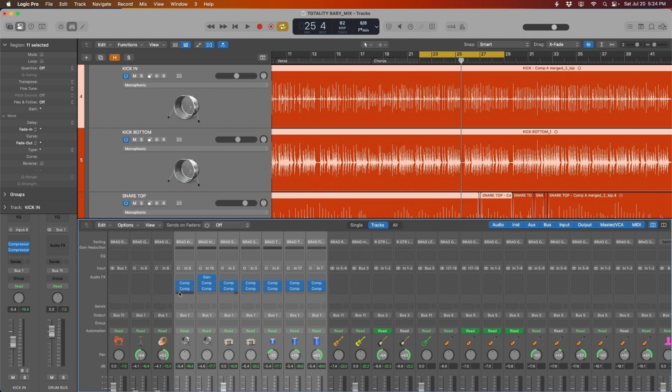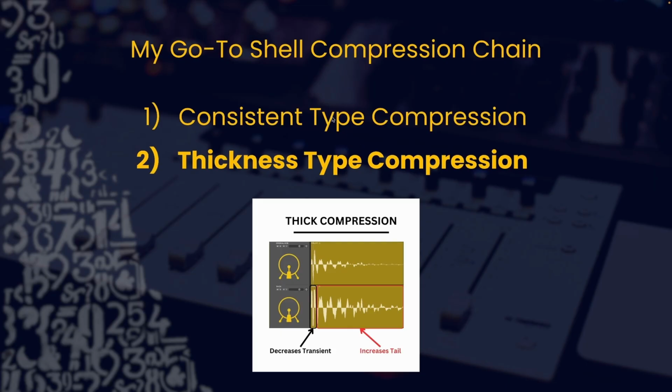We have 2 layers of compression yet to go. Okay, so now we're diving into thickness type compression here. The goal of this type of compression is to decrease the transient and increase the tail, which is ironic because this is rather counterintuitive to what we actually want, generally speaking, with our drums. We want very strong transients and very weak tails because that's what's going to create that impact and punch. But thickness is a really great way to just make our drums beefier and fatter, and then we're going to deal with the impact and punch for the next style of compression.